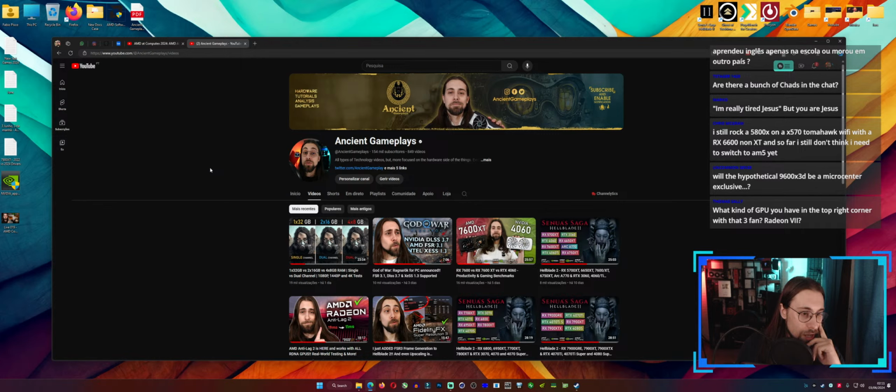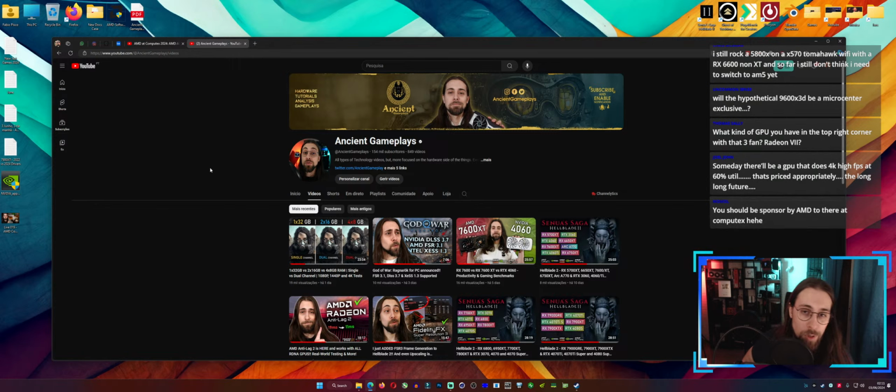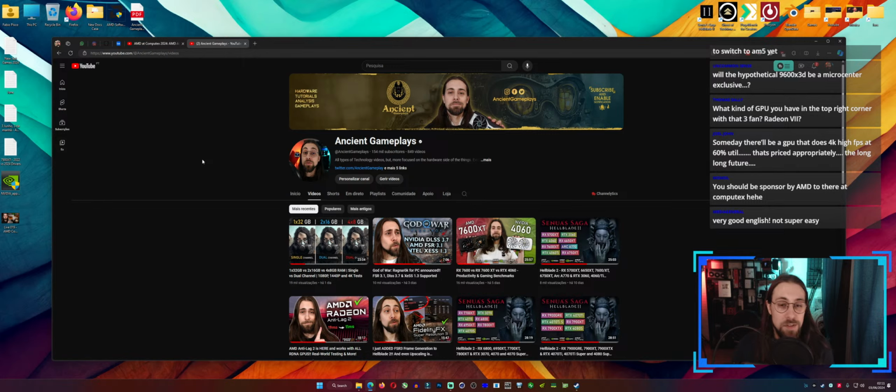What kind of GPU do you have in the top right corner with the 3 fans? I'm not bragging, of course, but I believe it's the 7900 GRE, the Nitro model. It actually looks like the Radeon VII, now that you talked about it. I don't want AMD to pay me anything. I just want them to send me products.